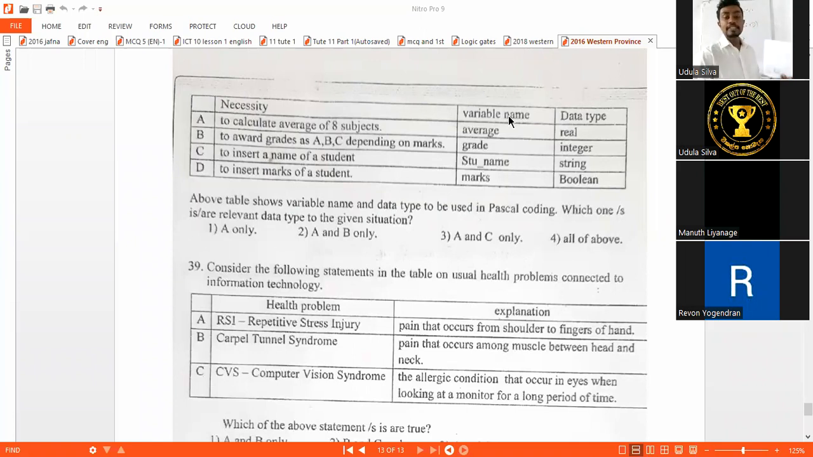So for the 40th one, the unmatching pair, from grade 11, fourth lesson. What is the answer for the 40th one? Scissor. What is the scissor used for? Cut.